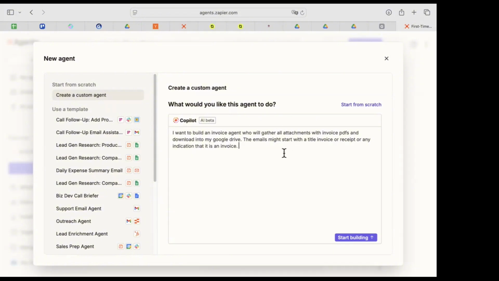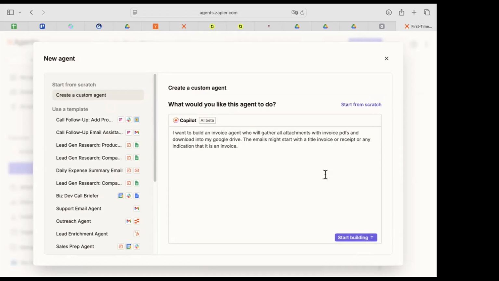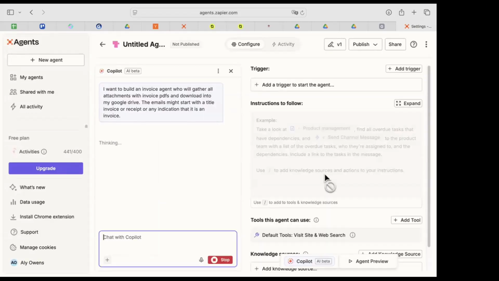Well, let's start with that first. Let's see what it tells me. That's another plus of products like Zapier, where it guides you a lot. So it can give you some prompts of how to improve it as well.